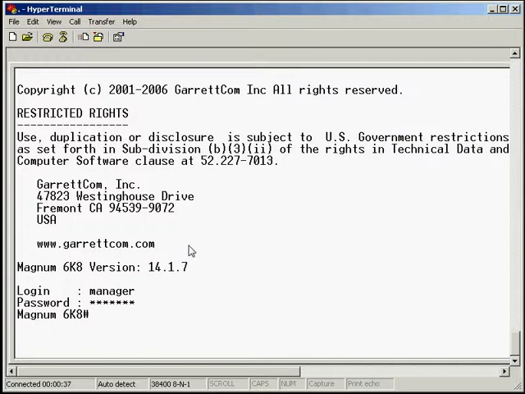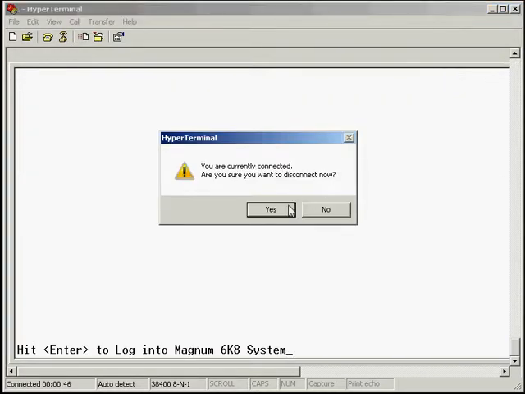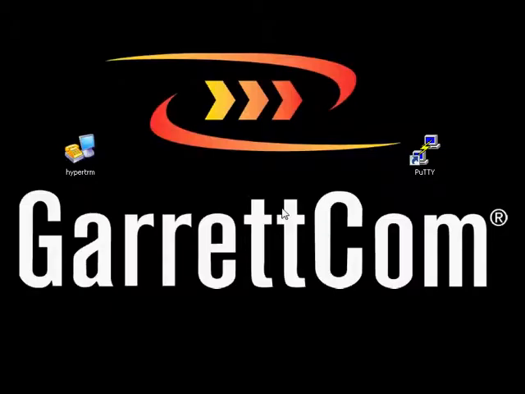Okay, so that's Hyperterm. We can just close it down or log out. Yes, we want to log out and just close that down. Again, asking us if we want to disconnect. Yes, we do. If we want to save the session, no, we don't.